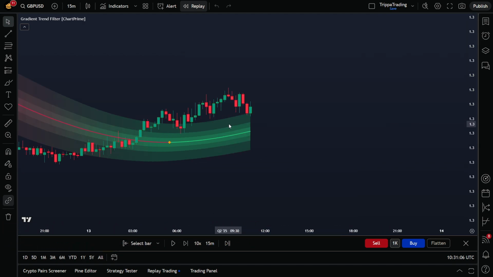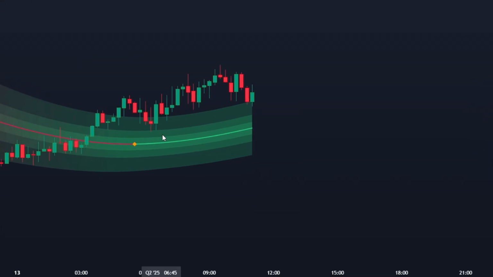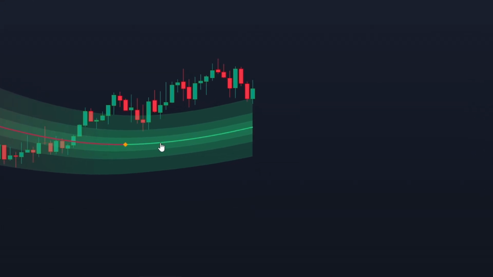Now let's move on and let me show you one more way you can use this indicator to open a buy position. So first things first, check the trend line. It is turned green, which tells us the market is currently in an uptrend. That's our first condition. Now look at the cloud. It's also green, and that's condition number 2. This confirms that both the trend line and the cloud agree on the bullish direction.